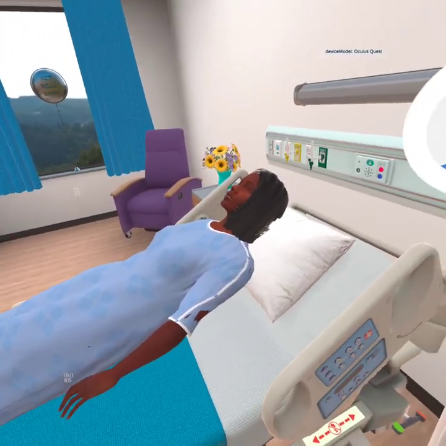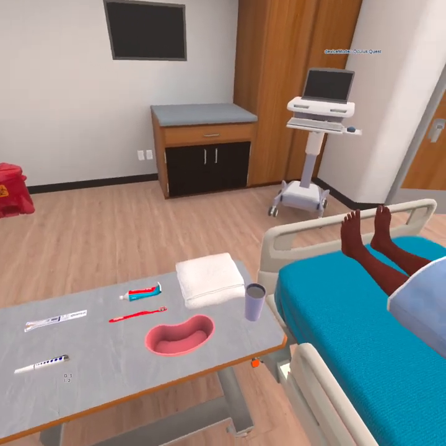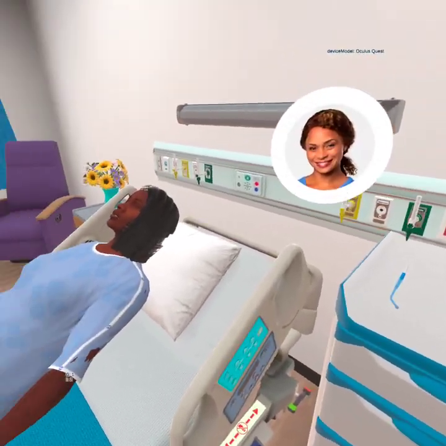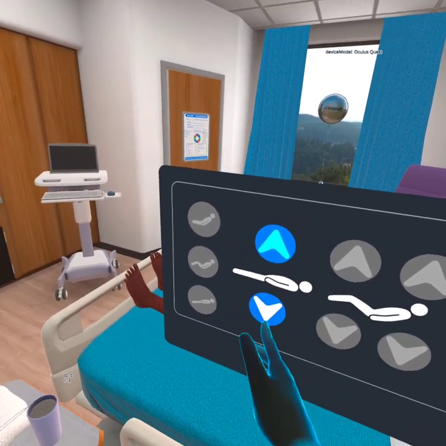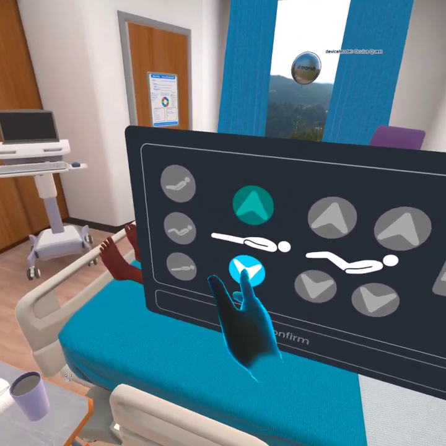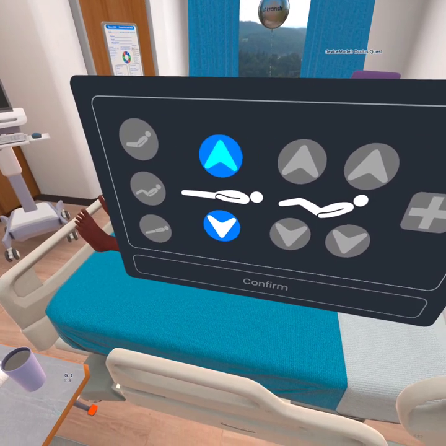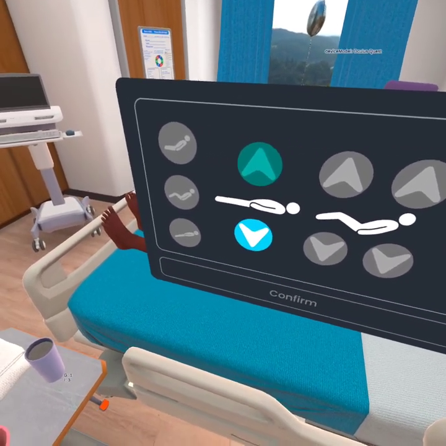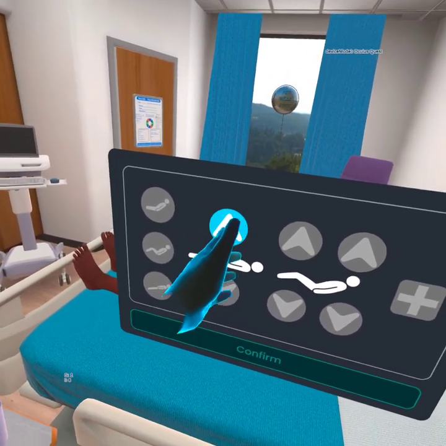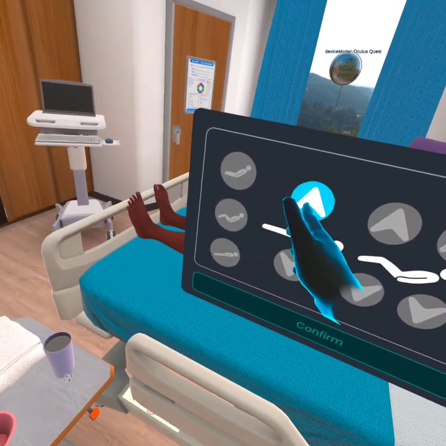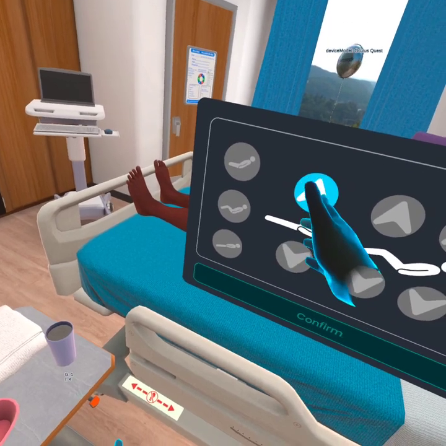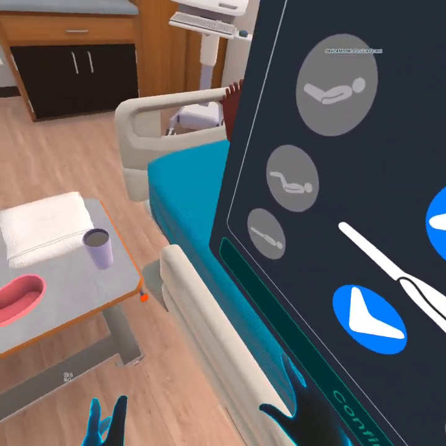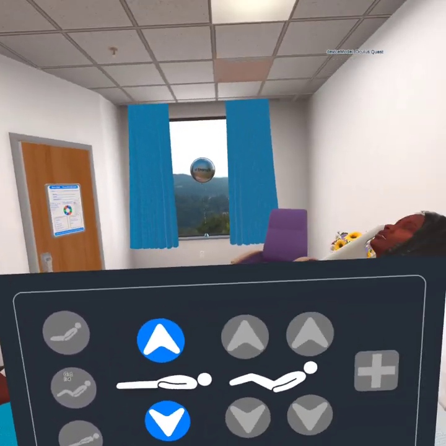We'll adjust the height of the bed to use proper body mechanics and reduce risk of workplace injury. Touch the bed panel. Press the up button to raise the bed until the mattress is even with your hips. Press the confirm button when you're done.